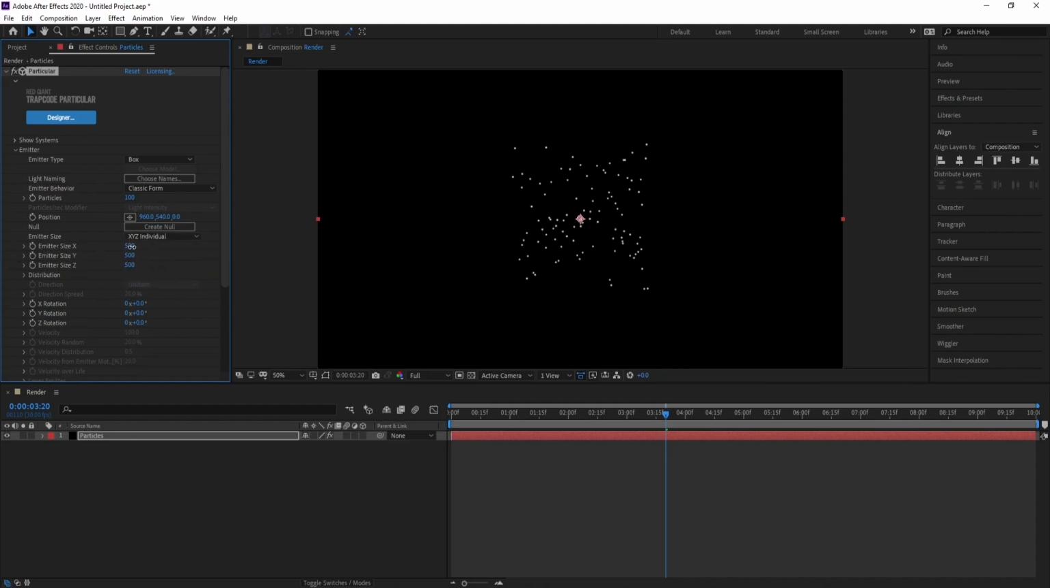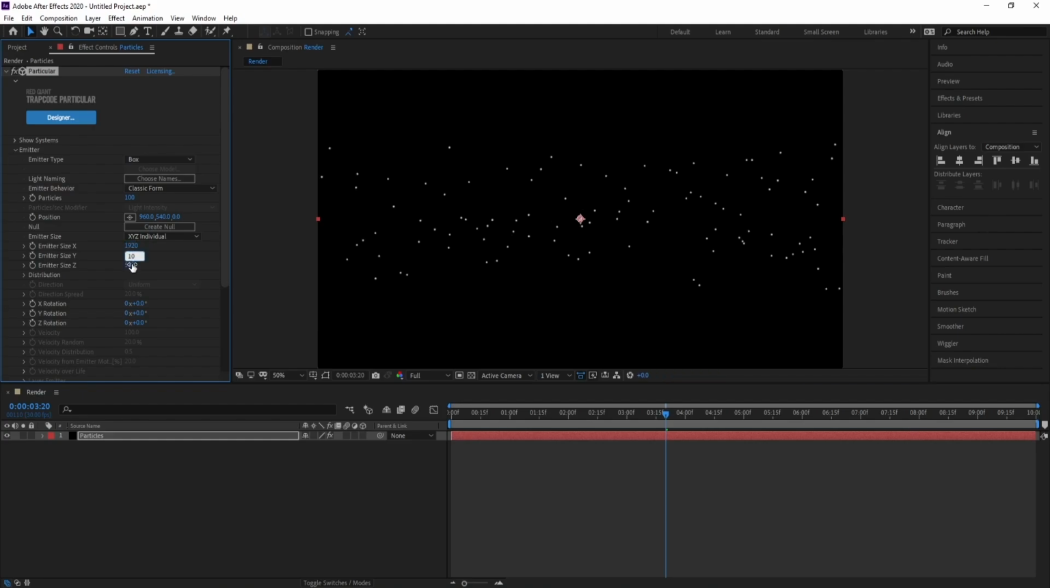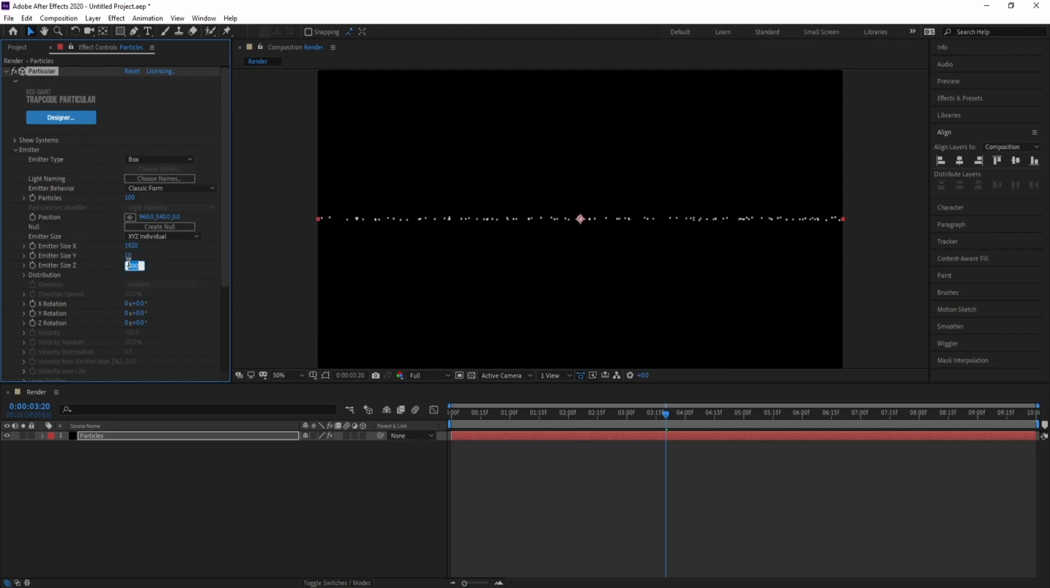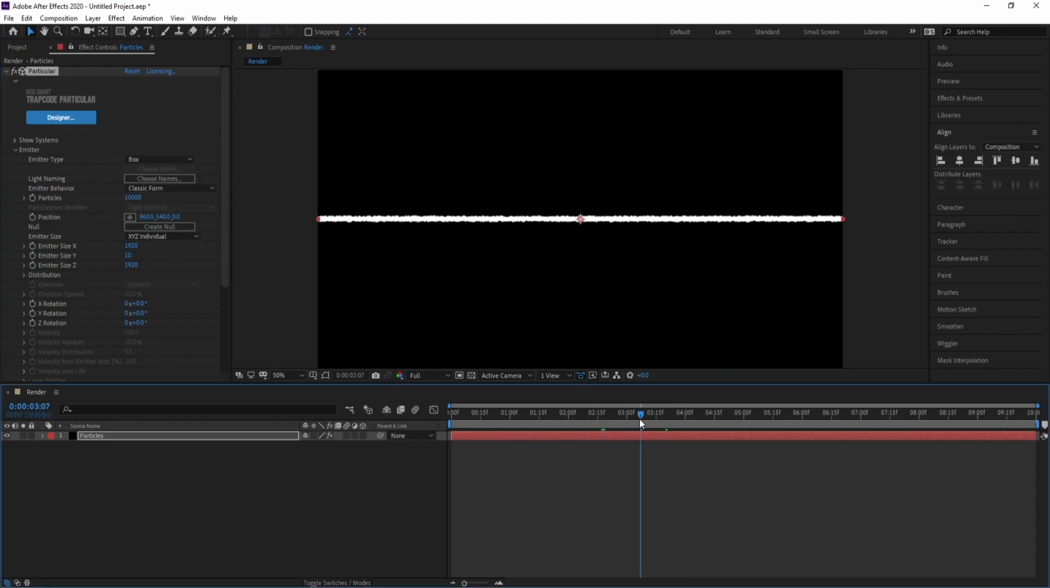Go to emitter size, change it to 1920. Size Y, I'll change it to 10. And size Z, I'll change it to 1920 also. Okay, then I'll go to particles and I'll add two zeros, just right now. Okay, this is very good.